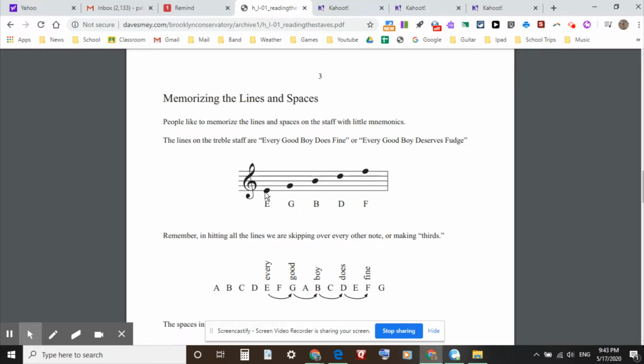So if you see a note on the first line, whether it's an open note, looks like an egg, or it's a closed note that's here with a stem, it's always going to be an E because of this. This is called the treble clef right here. And if the note is on the second line, it will be G. If the note's on the third line, B, fourth line, D, and fifth line, F. So if you see a note on the fourth line, I always count up every good boy does, or every good band does, and I know it's a D, okay?